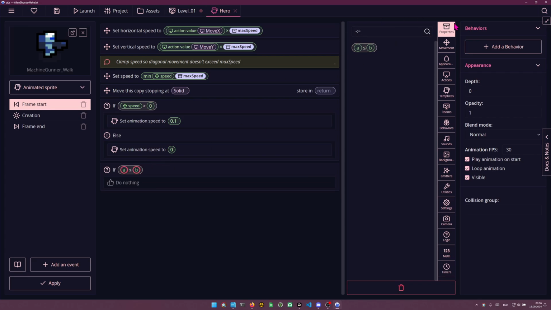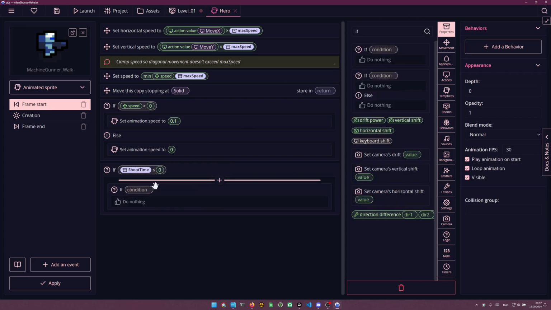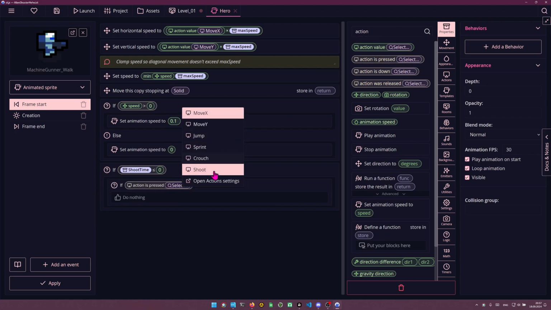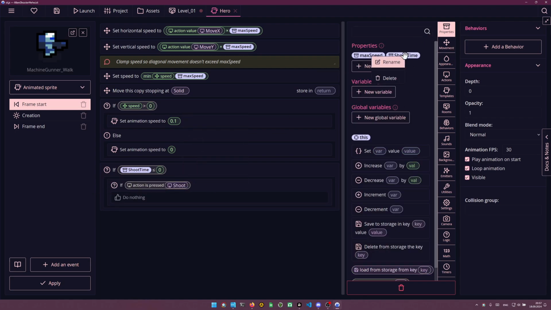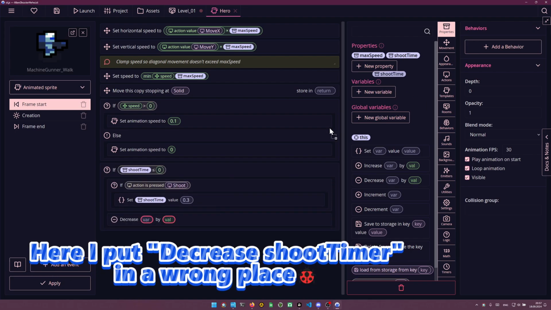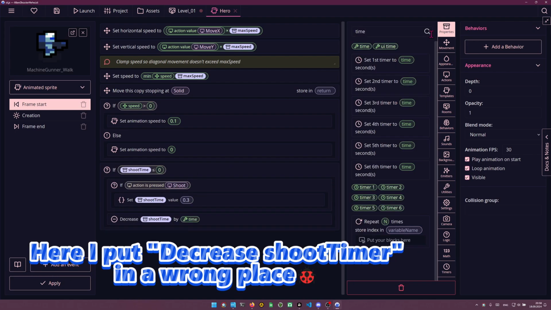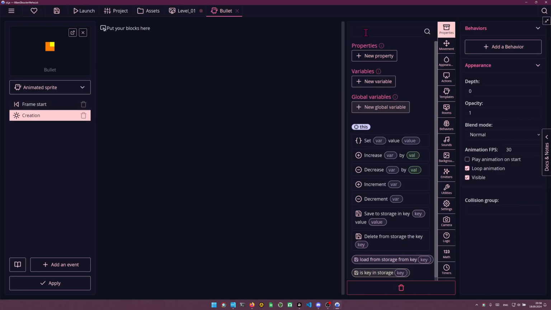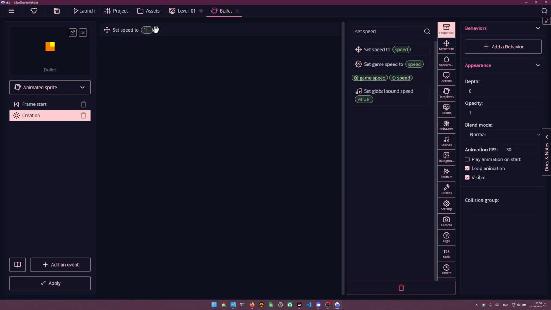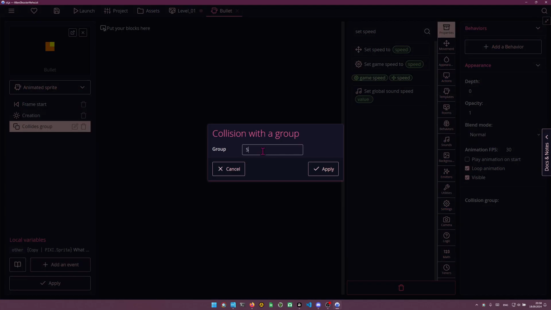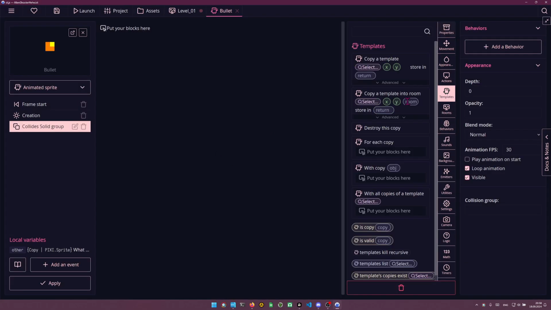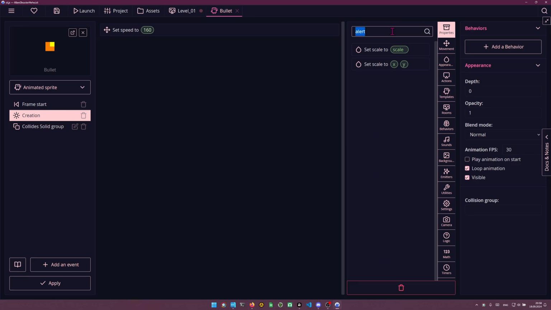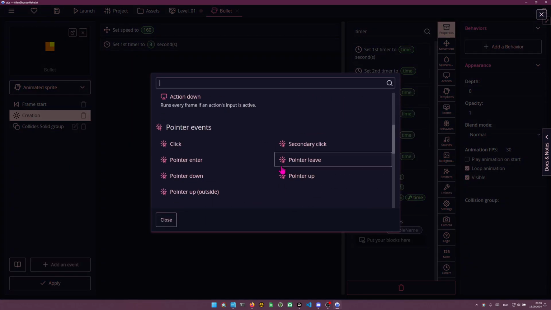When the timer is less than or equal to 0 and we have pressed the required key, you can create a copy of the projectile and reset the timer to a new value that equals the desired pause. In the bullet template, in its creation event, I set the movement speed, and also a timer by which the copy will be automatically deleted. This ensures that copies that have flown outside the screen do not fly forever and use up RAM. The copy will also be destroyed when it collides with objects of the collision group solid.